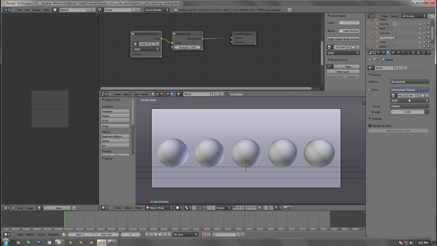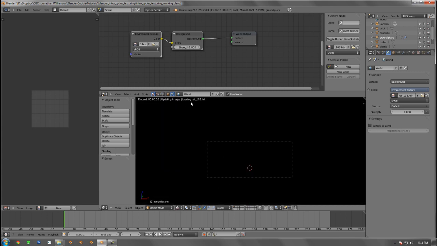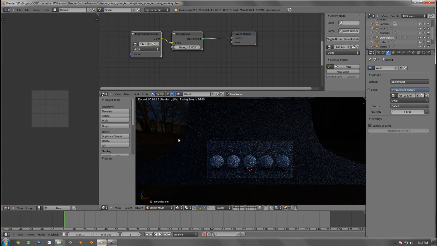But once we set that, we can leave everything else as default. The vector basically refers to the way that it's mapped around the scene, and the strength is, of course, the amount of light that it gives off. So if we quickly switch into rendered view in the viewport, you'll see it's loading the HDR, and this will take just a moment because it's a really high-res HDR, so it takes a little bit longer to load. But as soon as it starts going, we can see this HDR in the background.